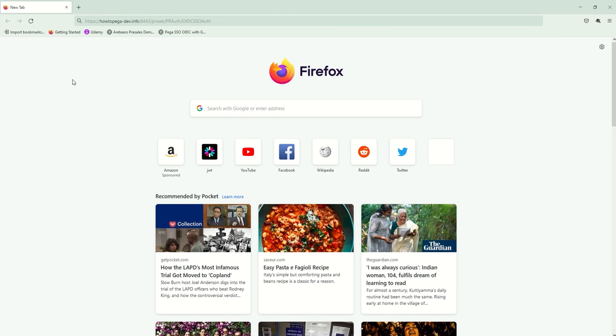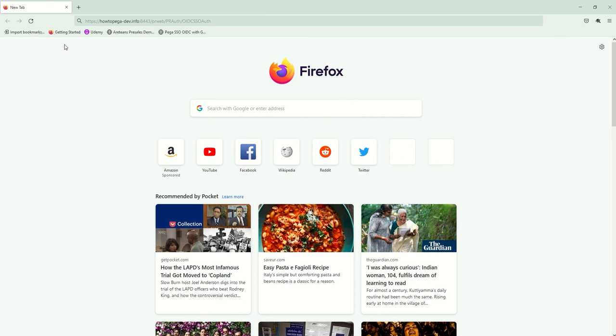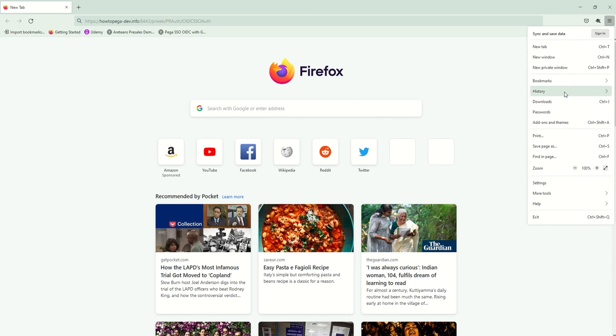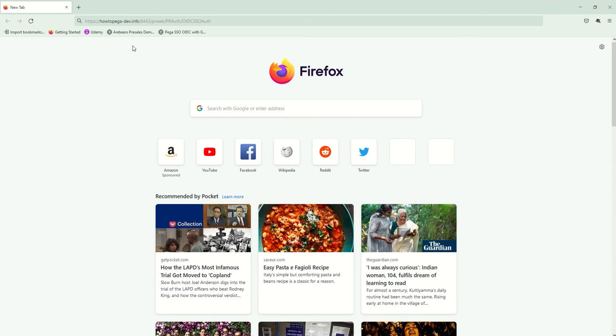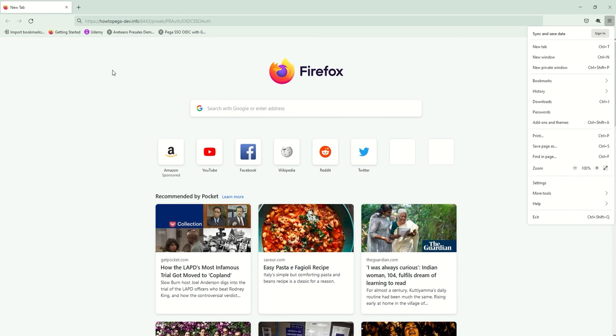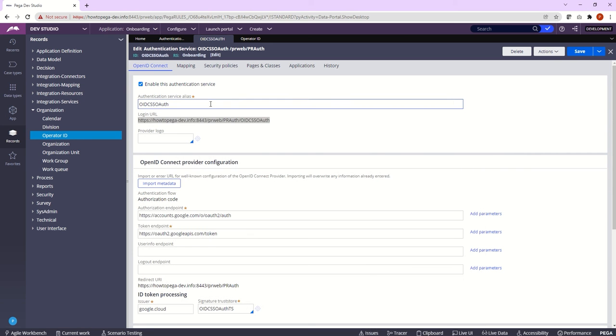Now while doing this, let me clear all of the caches. I have some caches, cleared everything, just to ensure, clear recent history. Done. All the caches are cleared, and now we are hitting our SSO URL. Once we make a hit, then where can we see that token, right? For that, let's go to Pega, and then we will enable some loggings.